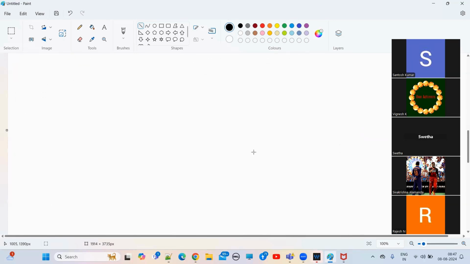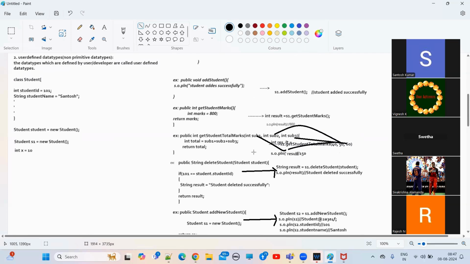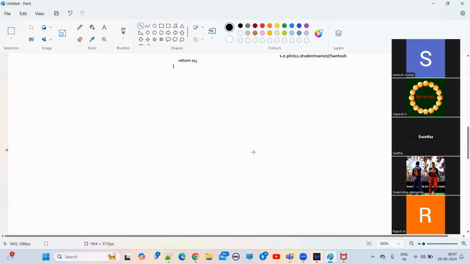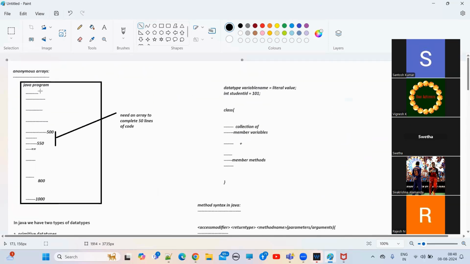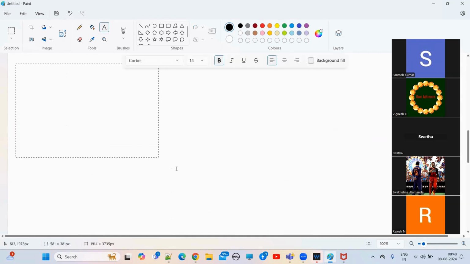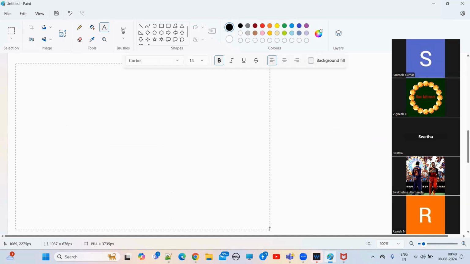Come to anonymous array. In order to complete that, we discussed how much already. Now coming to anonymous array, you already understood when we are using it. Now come to one example, guys. Here I'm writing one example program.